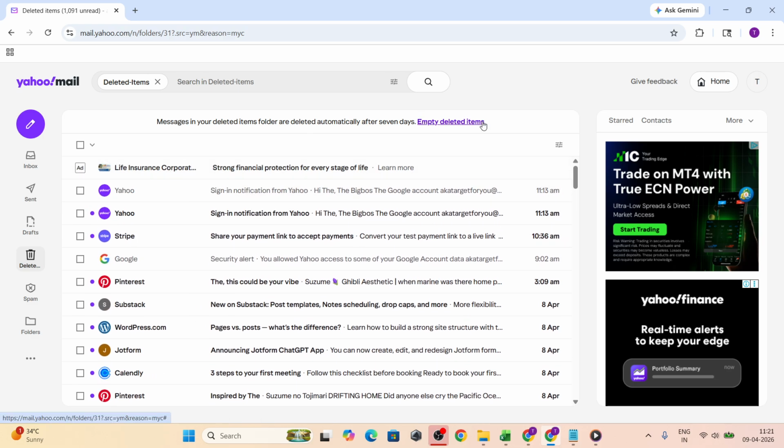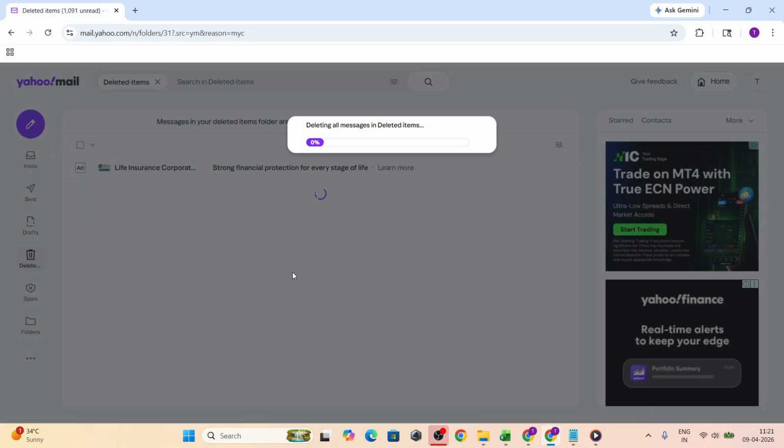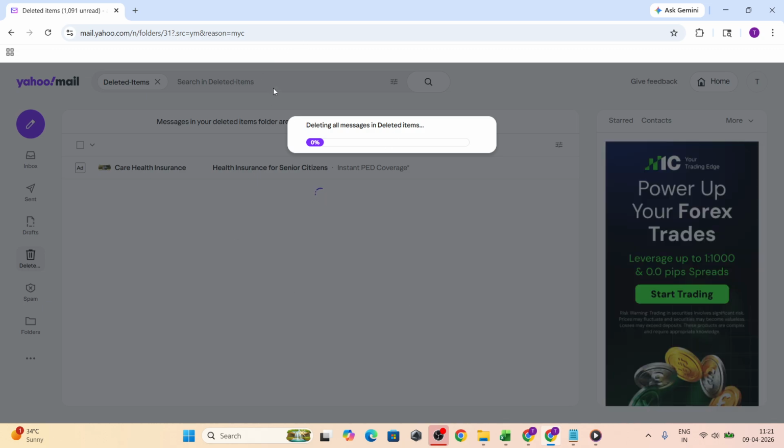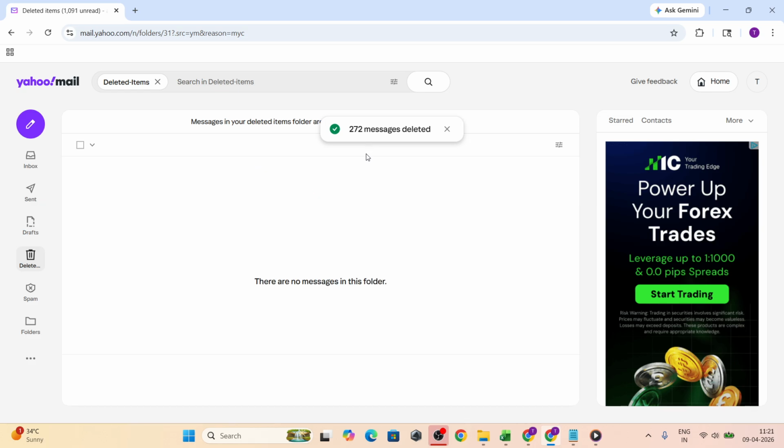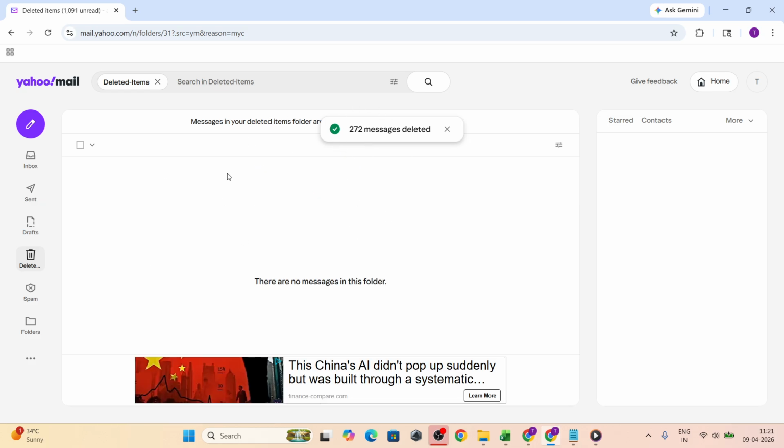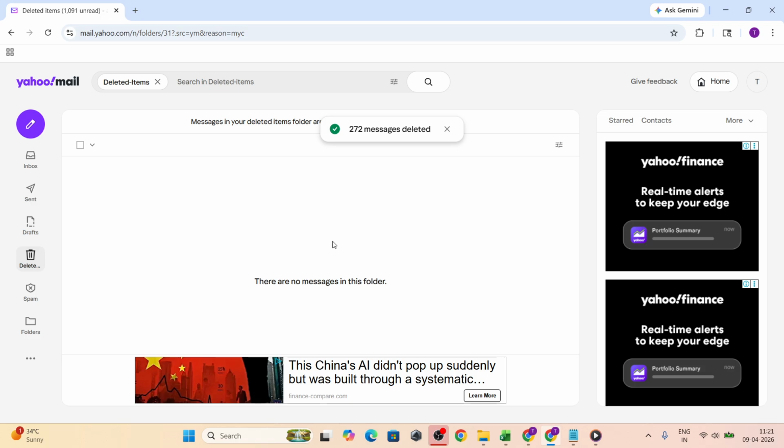This completely removes everything in the trash and cannot be undone. So only proceed if you are sure. Emptying the trash immediately reclaims storage and keeps your mailbox tidy. That's it. Open the right folder, select all, confirm the large selection, delete, and then empty the trash to finish the job.